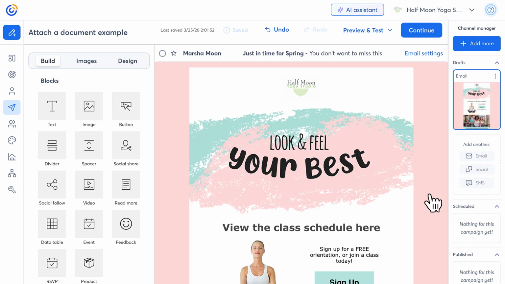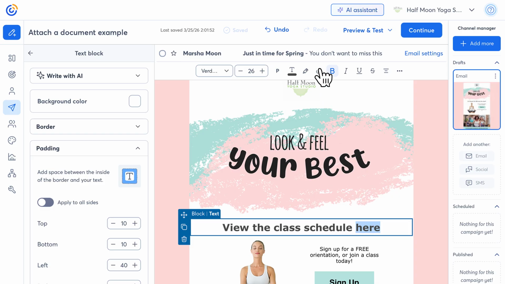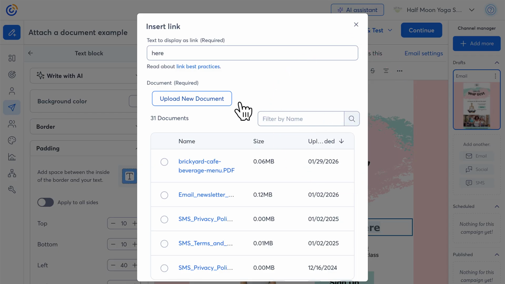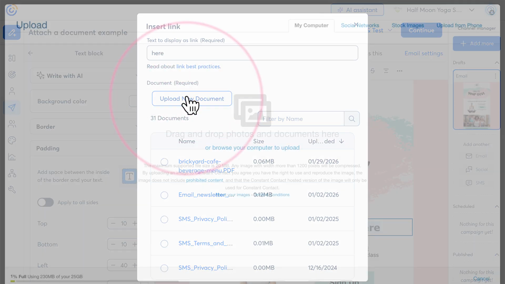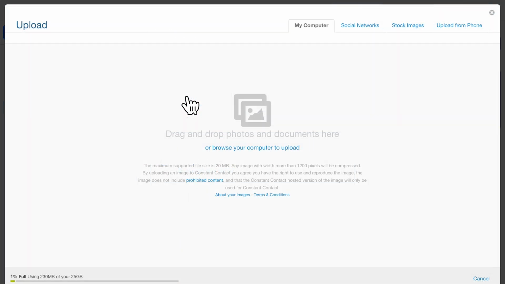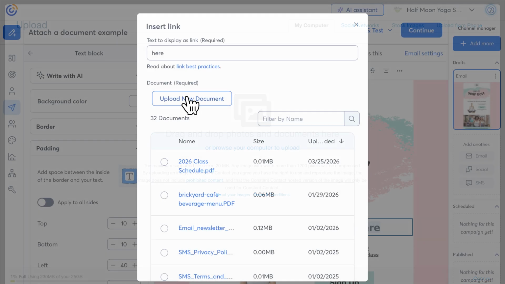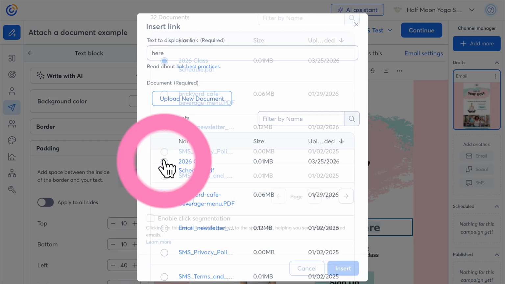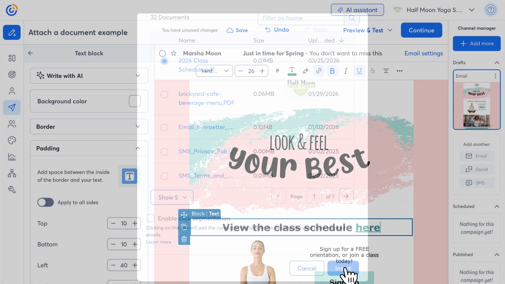While editing your email, highlight the text you want to make a link and then click the link icon. Choose Document from the options and then choose the Upload New Document button. You can upload PDFs, Word docs, Excel sheets, etc. Once your file is uploaded, select it from the list of documents and then choose Insert.